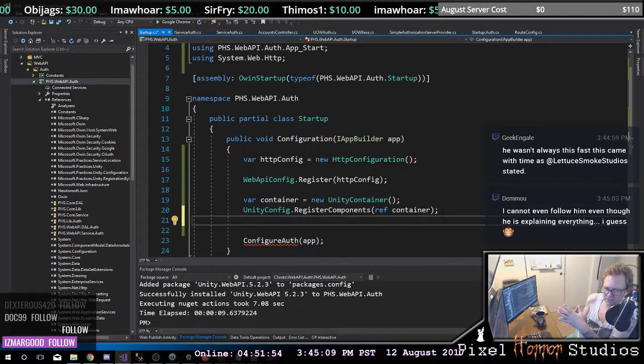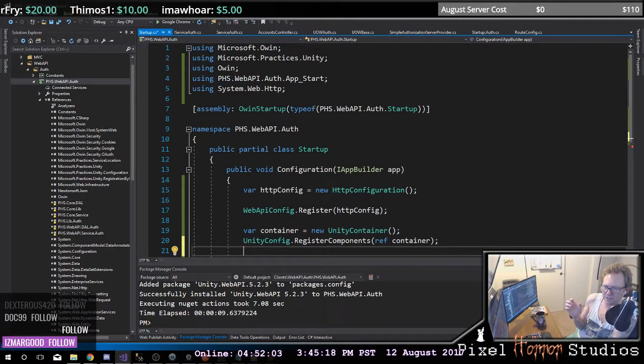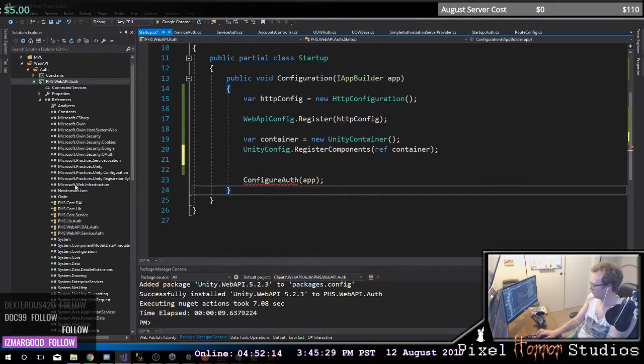He wasn't always this fast. This came with time. I've been coding in C# for over a year and I've been clenching myself. Just takes time and practice. You'll have that thought up in your head before you can even type it. Yeah, I've been doing it a while, so I just kind of know how to carve through it, I guess.